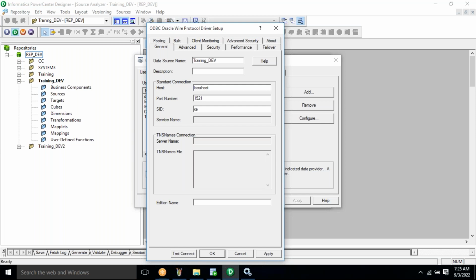By watching the recording, I will share the recording. So you have to enter all these details: training_dev, then host name localhost, and port number 1521, XE. Same as it is, you also have to enter in your system. Then click on Apply. Then we also have to click on Test Connection. It will ask us to enter the database username and password. Username is system, password I have given as system, and then click on OK, so that it will check whether this Informatica tool is able to connect to the database or not.